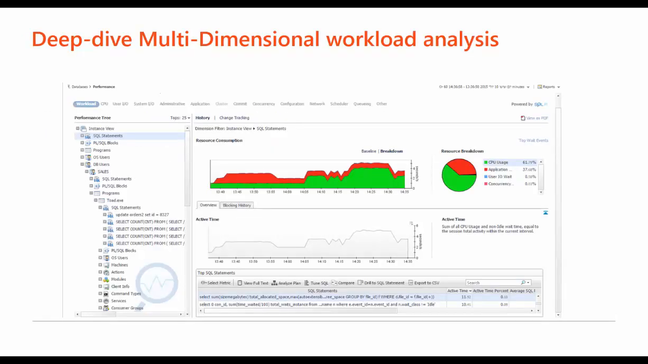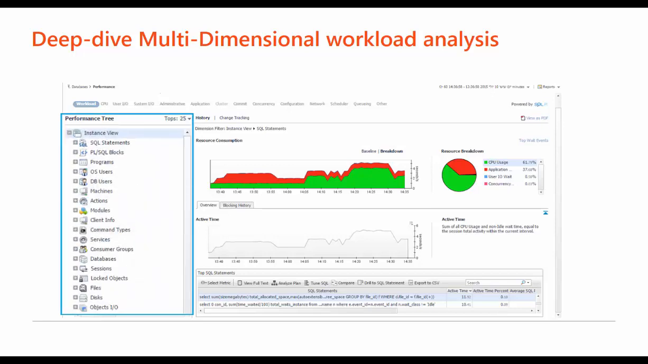Here we can see a Foglight Performance Investigator screen, and what you can see in the middle is a breakdown chart of all the resources that are being used by the database activity. So for example, it could be CPU activity, user I/O activity, application locks, concurrency issues such as latches in the database. In the left section of the screen, you can see the performance tree, which is basically a breakdown of dimensions, whereas each dimension is a presentation of a specific session activity.